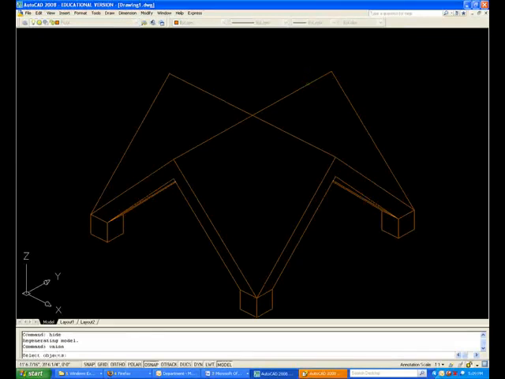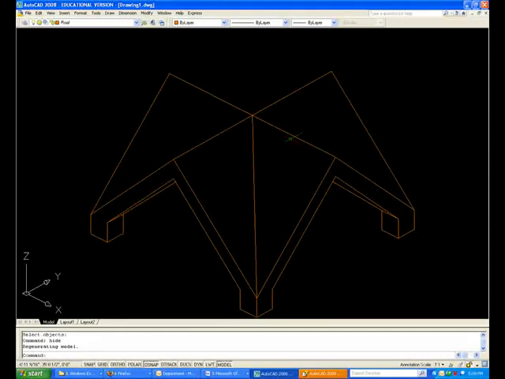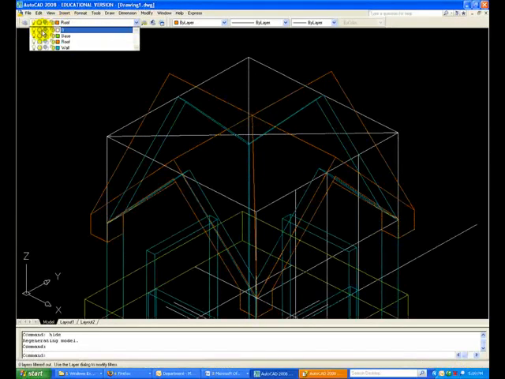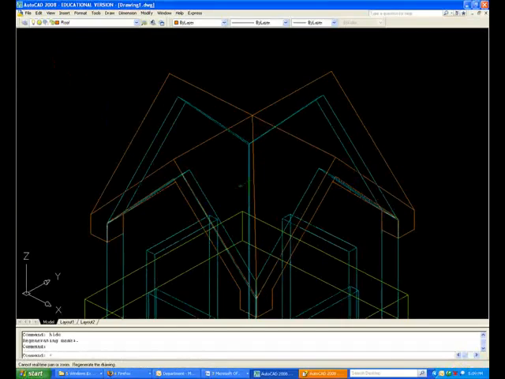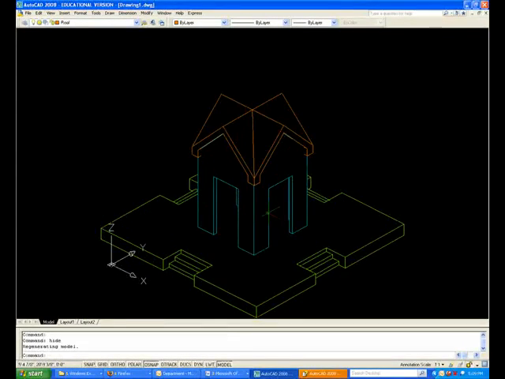Let's union those two elements in order to see my valley. And let's type hide one more time, and there is our object. Now let's turn everything on, or rather unfreeze everything except for 0. And if I zoom extents and I type hide, the assignment is complete. This ends the tutorial.